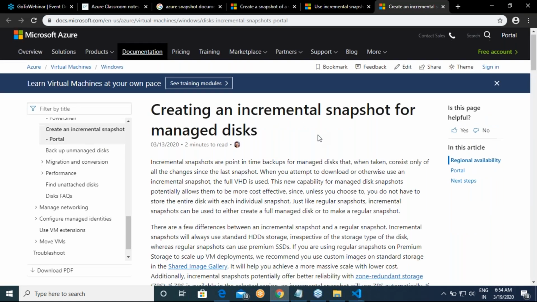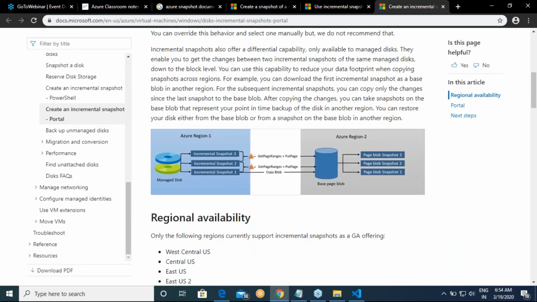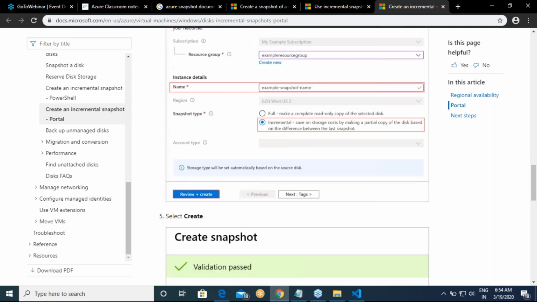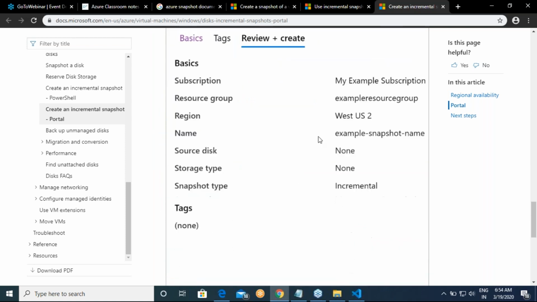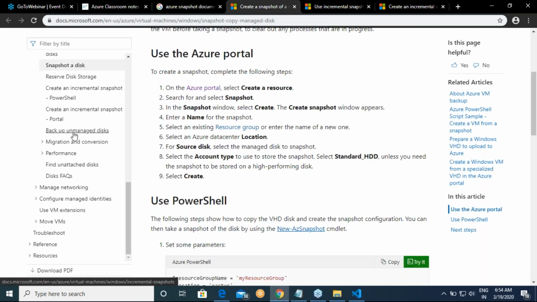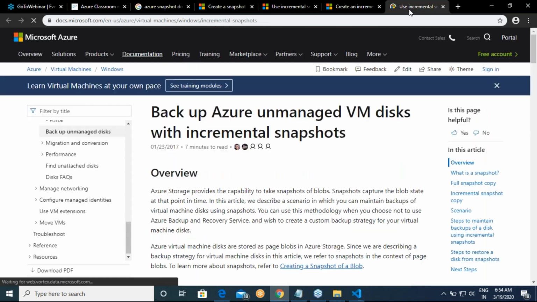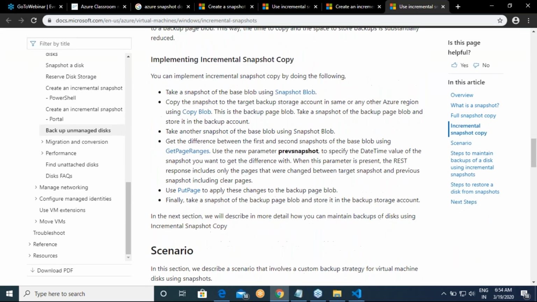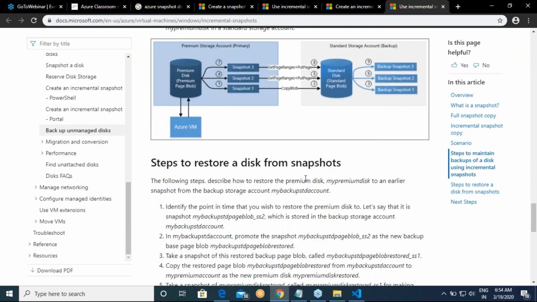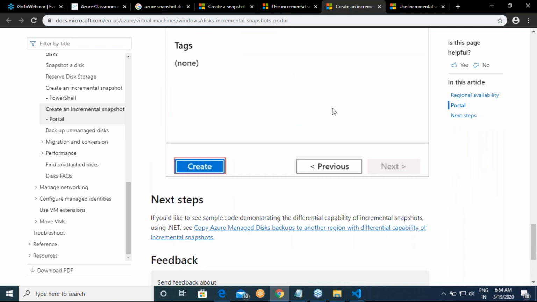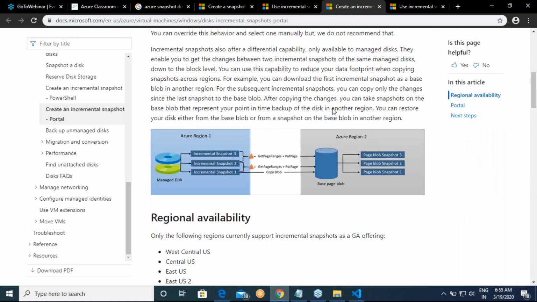So how do I create an incremental snapshot? And how do I back up managed disks? If I want to take a backup of a managed disk, or an unmanaged disk, which is your disk from a storage account, how do you do that? Okay, so let us get started.